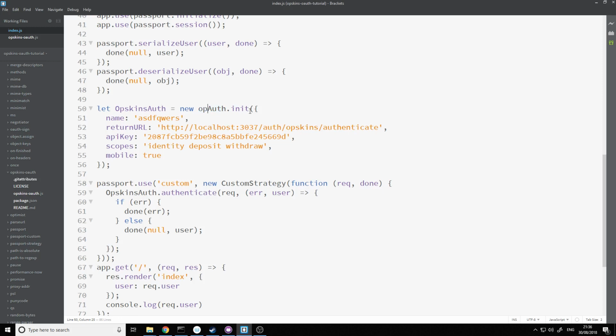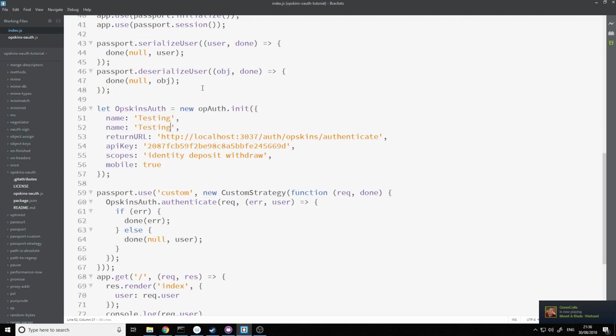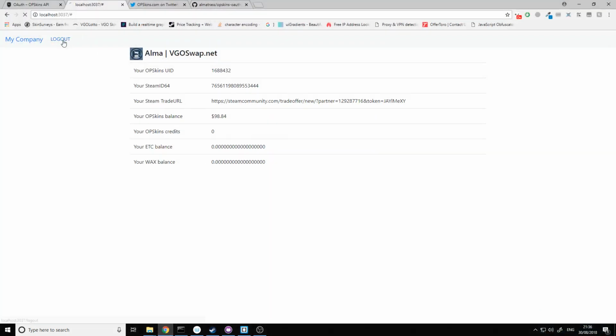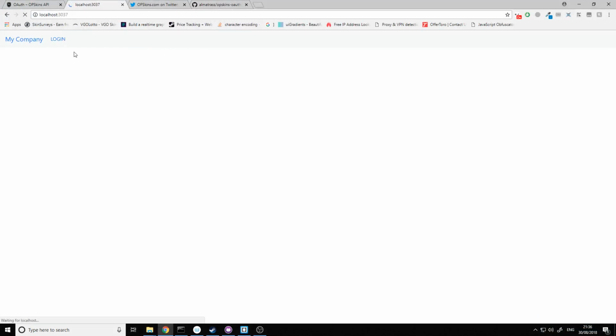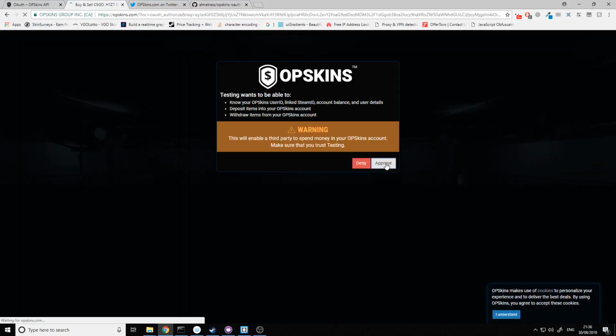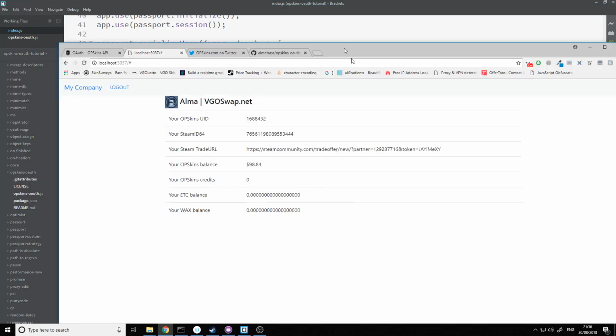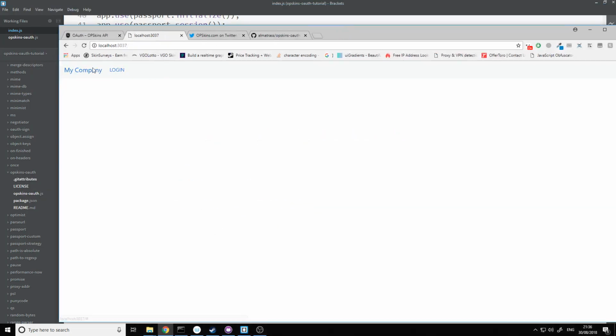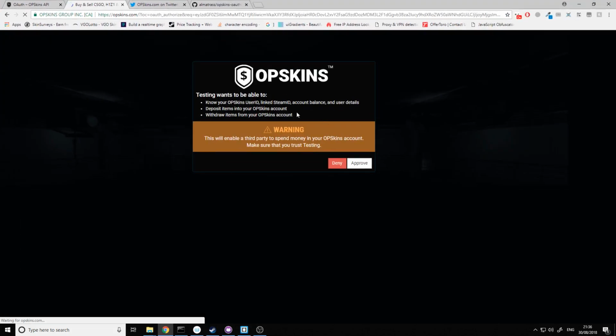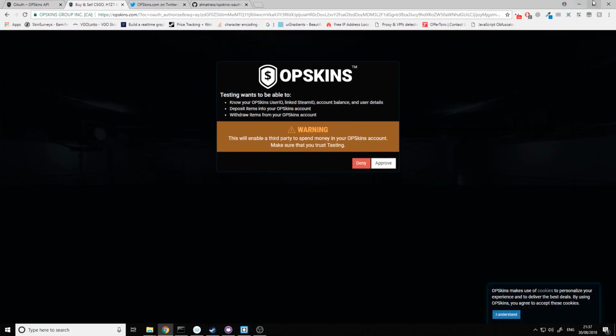So to initialize my module, we call the init function, and we're going to pass in a number of parameters into this object. For the name parameter, this is going to be what users see whenever they log in with OPSkins. So if I call this "testing" and then we go to log in, sorry, I didn't even show, I just got into a daydream there. So yeah, "testing wants to be able to", so that's the name that comes up there.